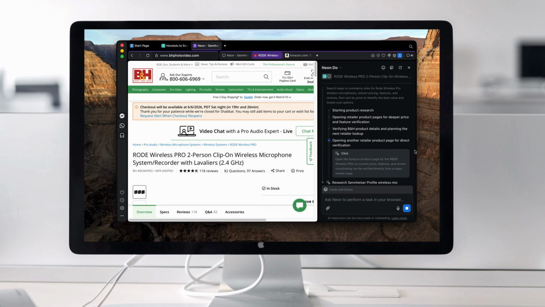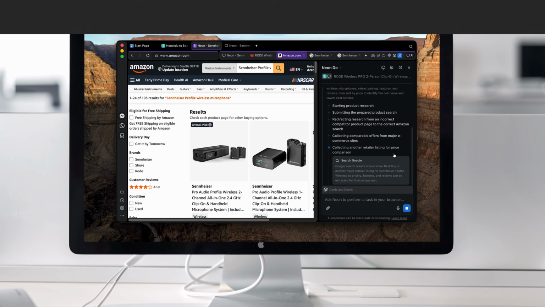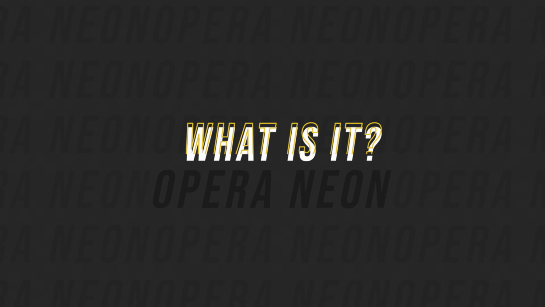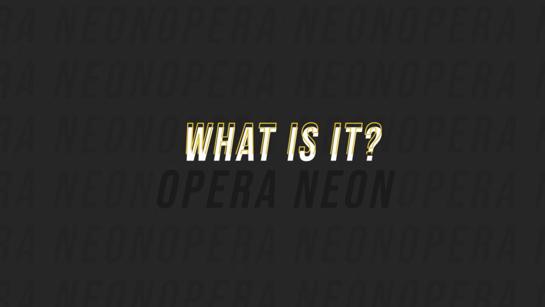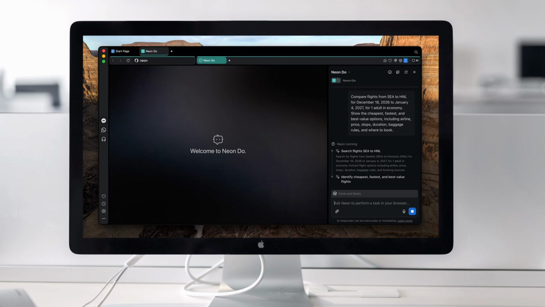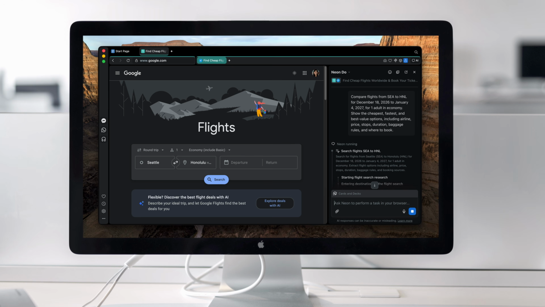And that's what I want to tell you about today, because I think Opera Neon might genuinely be one of those tools. So what is Opera Neon? It's not another separate website. It's not an extension you have to install. It's your main navigator for everything, all in one place.